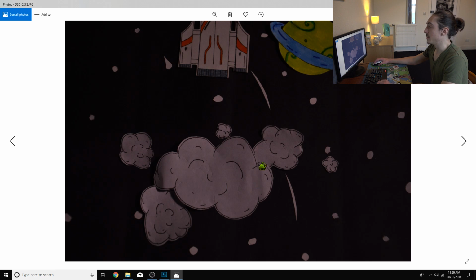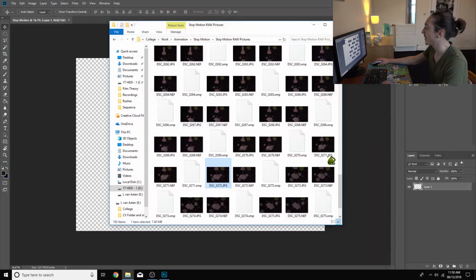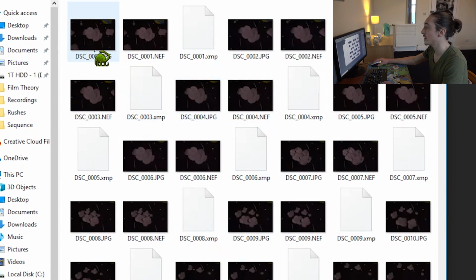I didn't take the first image in my sequence, I took an image that had all my props in it, the smoke effects, my rocket, and my planet. As you'll see with all your images, there will be two of each picture. There will be a JPEG and there will be an NEF file.